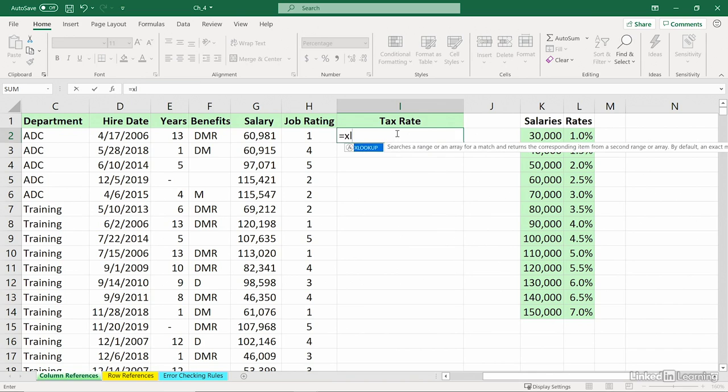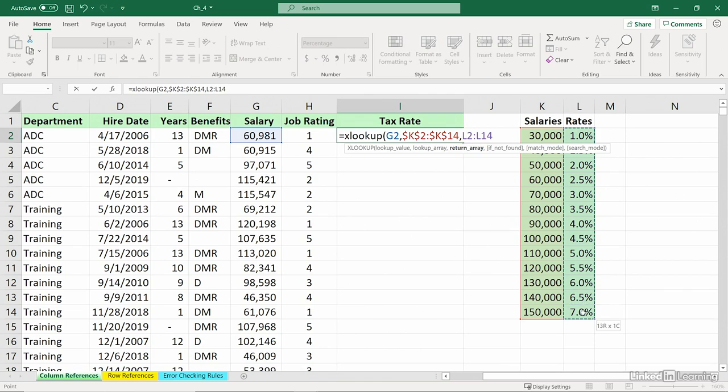XLOOKUP is what I'll use. What are we looking up? As with VLOOKUP, it's the salary in cell G2, and we're trying to compare with that list. If we use this by selecting the cells, we see this look on the screen. That would have to be absolute if we're going to copy it down the column. So we'll use the function key F4, comma. With XLOOKUP, we look in one column, we find a match, then we provide answers in another column, comma.